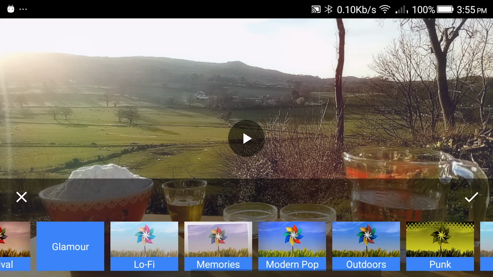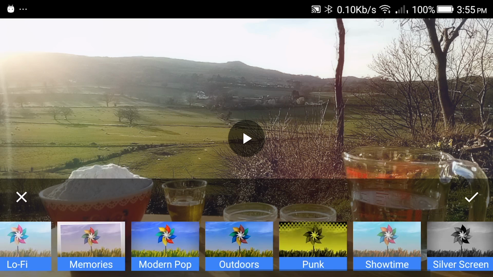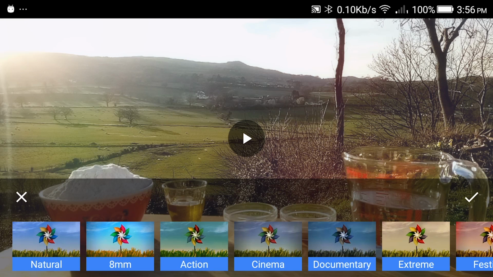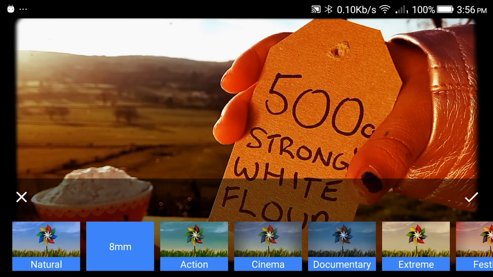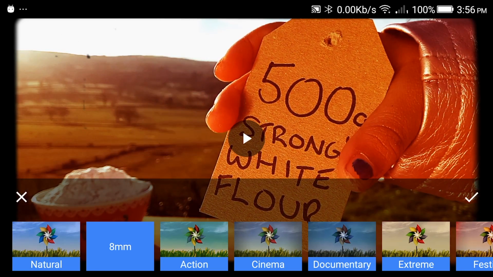There's a whole bunch of different filters you can choose here. I'm going to choose 8mm. It's like an old school film kind of look. So it looks quite nice.